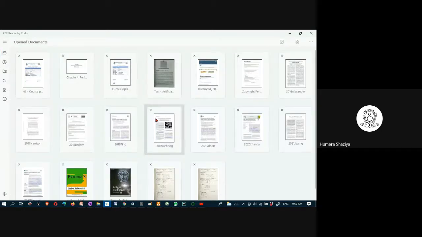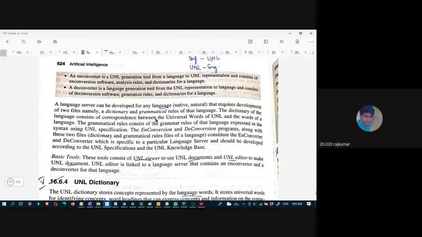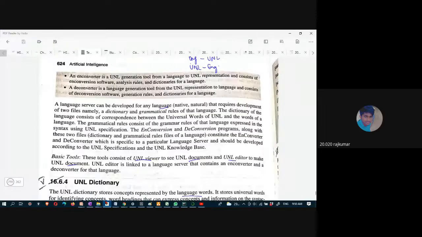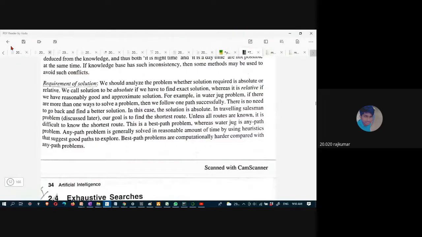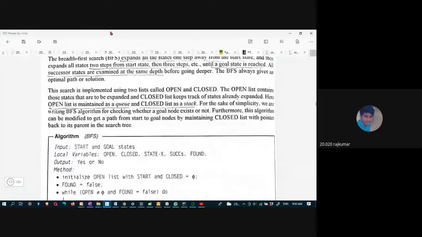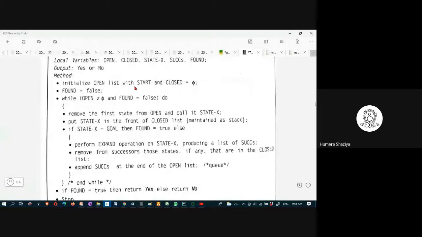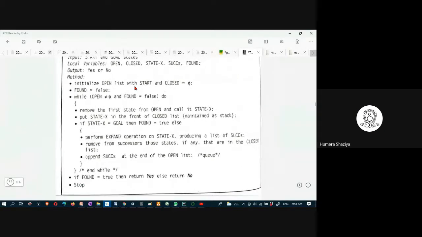Actually, I showed you the implementation details. The algorithm would be this one. We are here: exhaustive search, BFS. Read this algorithm. Algorithms are very important.